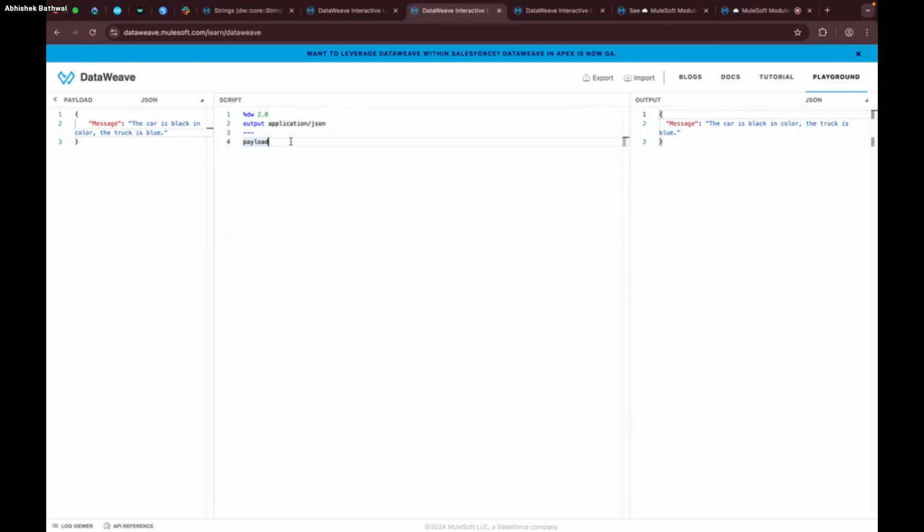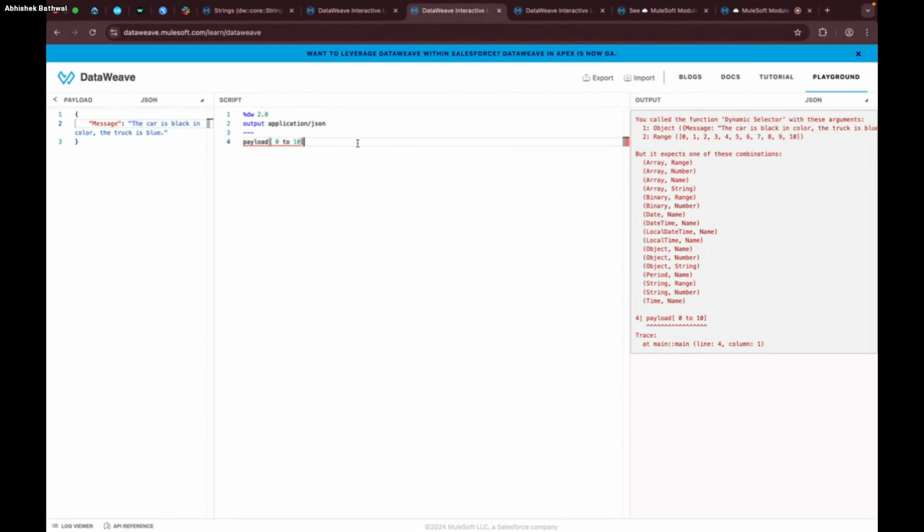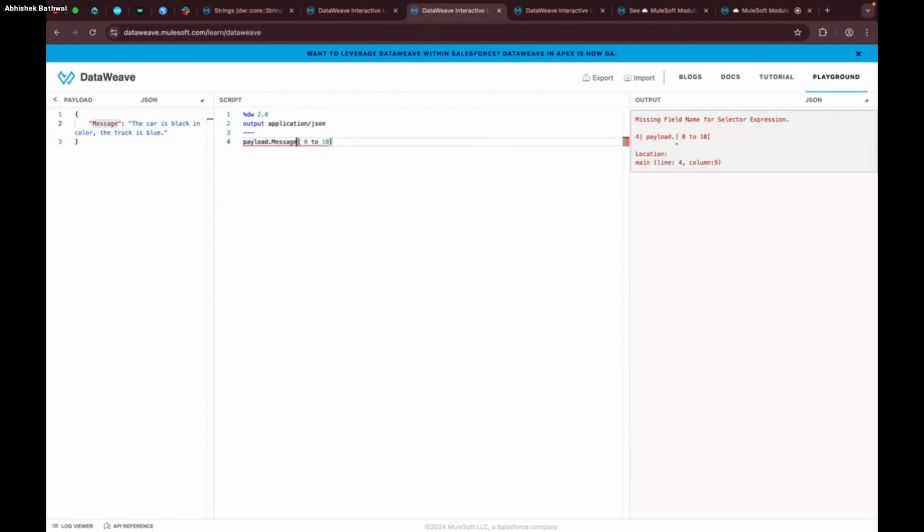In MuleSoft or in DataWeave, the index always starts with 0, so the first character is always at 0. One way of doing this is 0 to 10: payload dot message 0 to 10. So it has trimmed it. Say I will say 0 to 50 or 0 to 30. So this has trimmed to that particular number of characters.